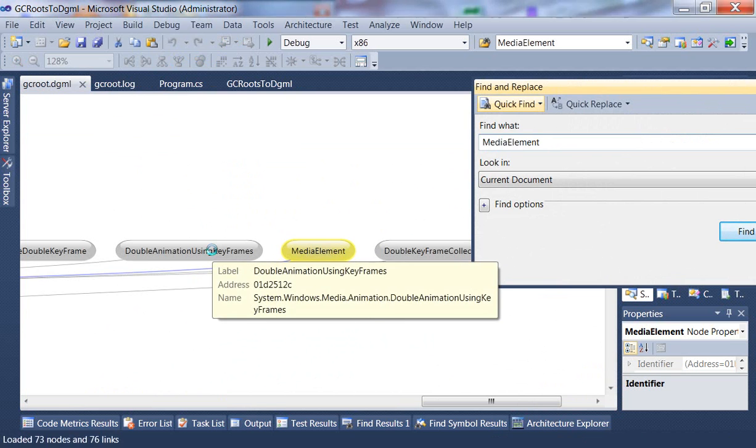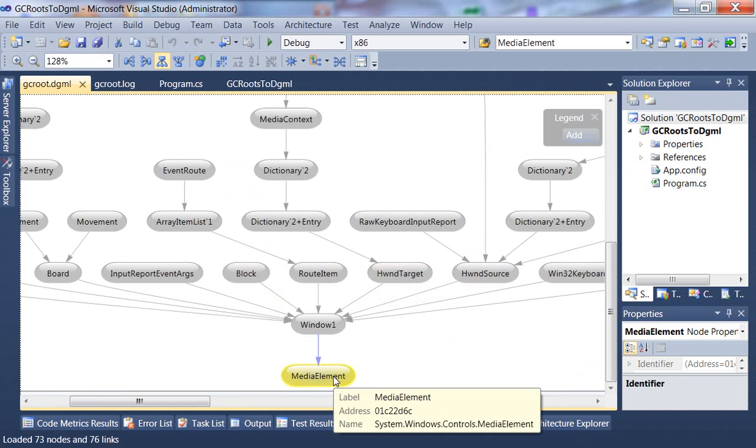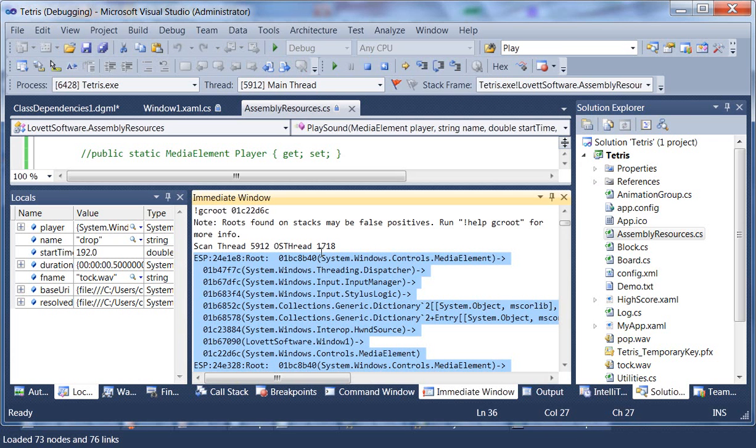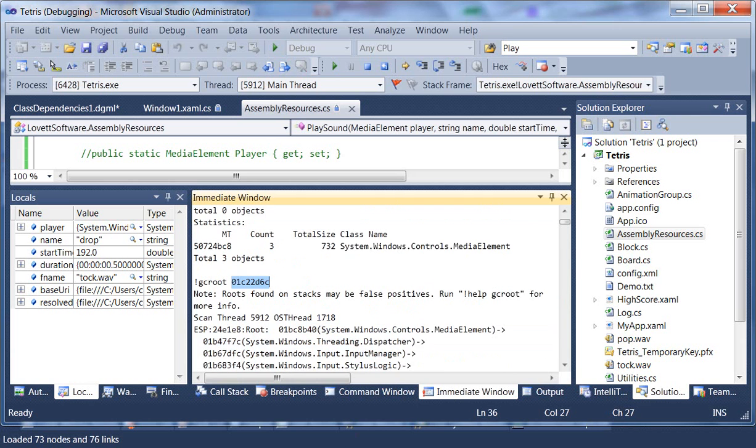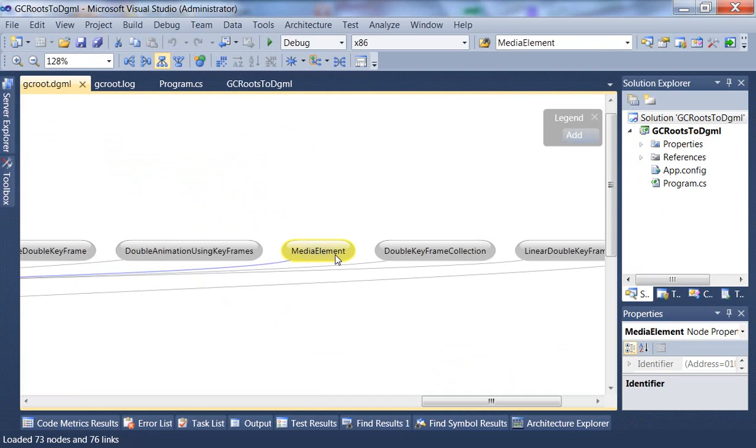And let's just see if there's any more. Oops, there's another one, which is the one we care about. 01C22. Back to the debugger. What did we ask for? That's the one we're interested in at the bottom of the graph. But as we saw, there's actually another one. And so why are there 2?